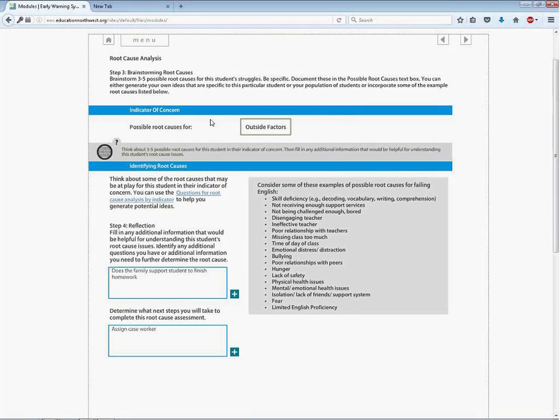Now that we know the potential root cause is outside factors, we wanted to have some more discussions on other things that might be affecting my performance in this indicator. Here, you'll want to have a conversation with the rest of your team about any types of additional information that the team knows about the student. You also want to complete what the next steps that you're going to be taking with the student are.